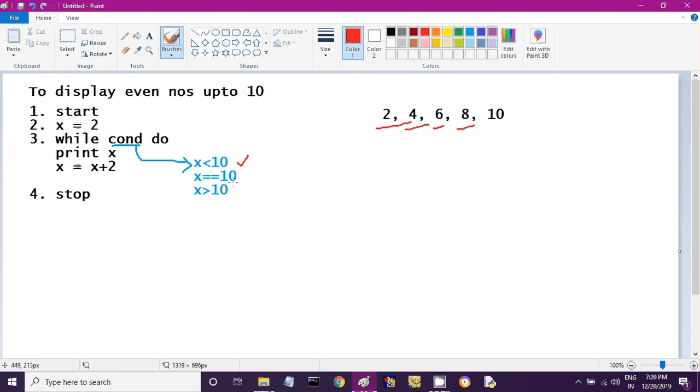Similarly, if x value is equal to 10, do you want it or not? Yes, I want to display 10 also. So x value equal to 10, I want it. If x value greater than 10, do you want to display the even numbers? No. Beyond 10, I don't want to display the even numbers. So this condition I don't want. So what I want is these two conditions only. x value less than or equal to 10.